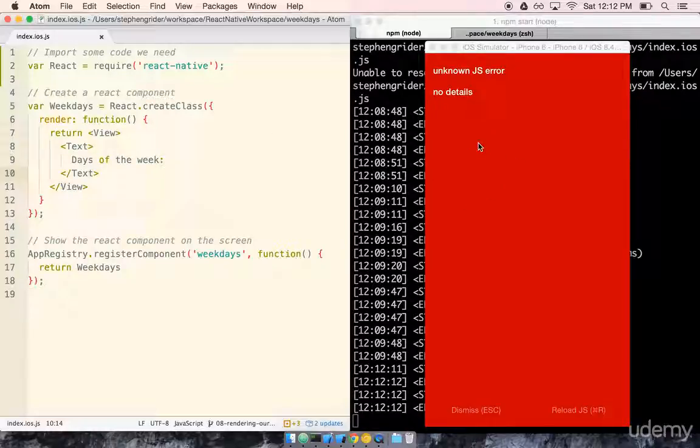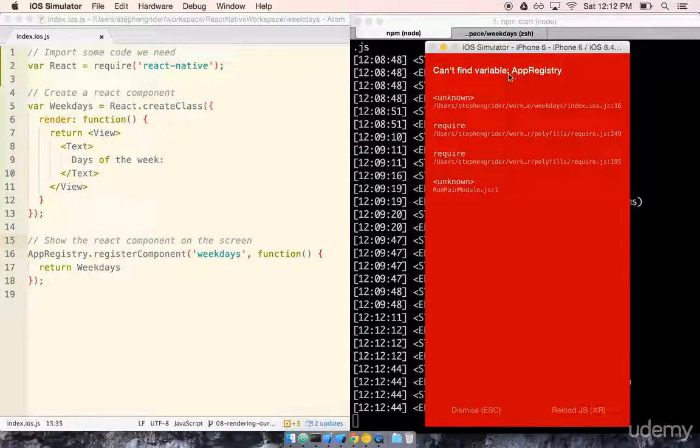But before I refresh it in the simulator, I want you to take note of something. We have reasonable suspicion that React will probably be defined here. It's probably going to work. But I also want to draw your attention to a second variable that we used in here called AppRegistry. In the same way that React wasn't defined for us, AppRegistry really isn't defined for us either. So although we fixed this reference, this one still might not work. So let's go ahead and refresh, and sure enough, cannot find variable AppRegistry.